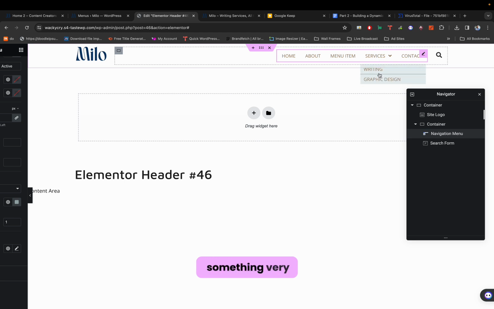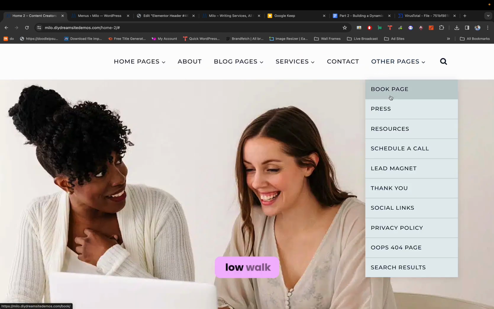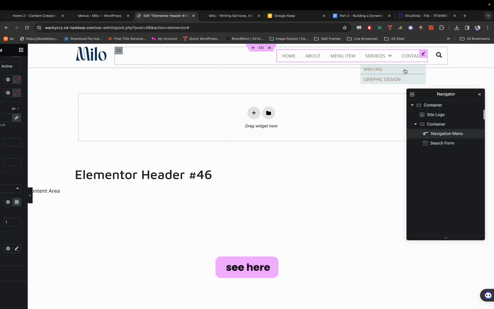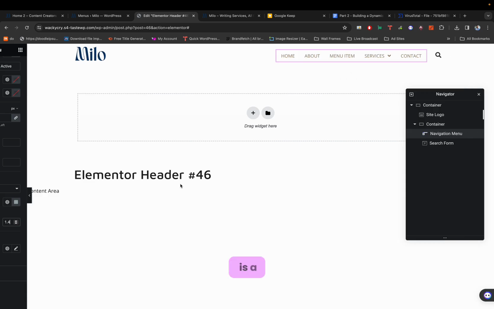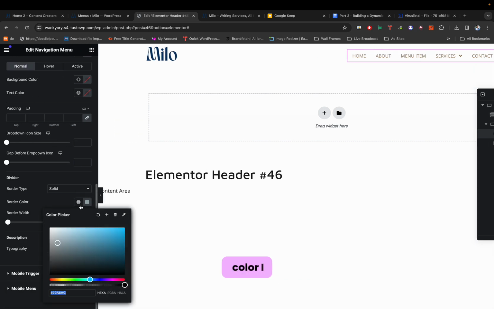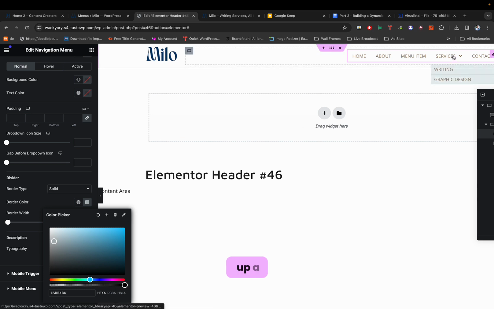All right, so here we go. We have something very close, but it still needs a lot of work. You can see here, let's give the border width like 1.4 so that it's a little bit thicker. All right, then the color I think can be made a bit lighter, so I moved it up a little bit. No, it is not looking good.